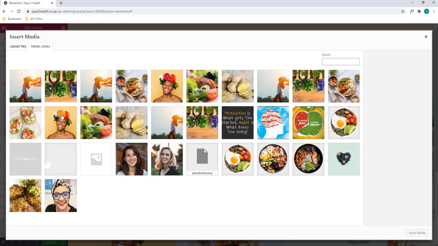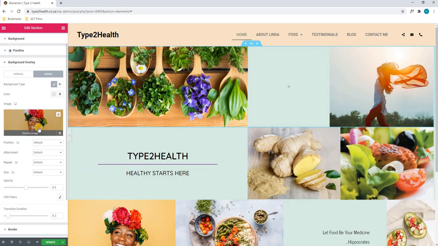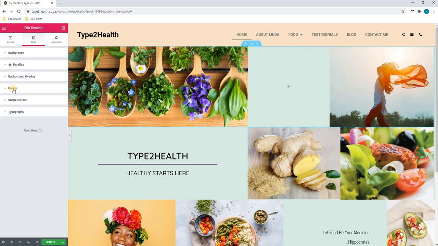Here we will choose the same image, and we will insert it. As you can see, we have inserted the image here, but it is not appearing in the column as we are not hovering over it. Once we hover over, we will see that that image will apply to that entire section. I will remove this, and we will continue to the border.